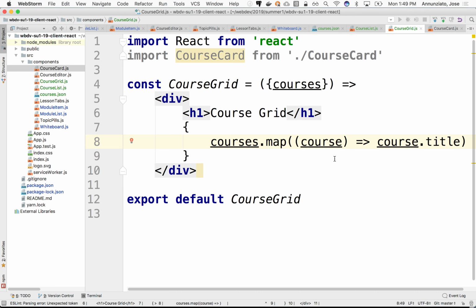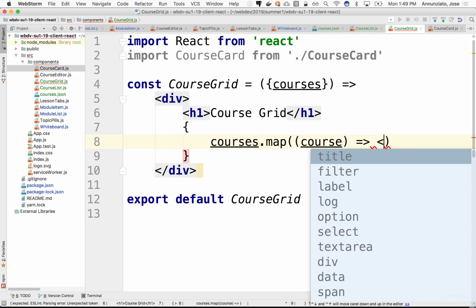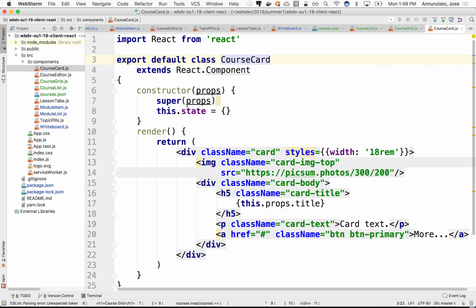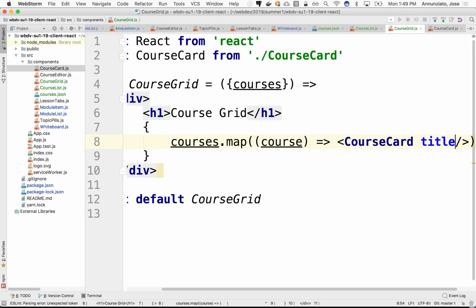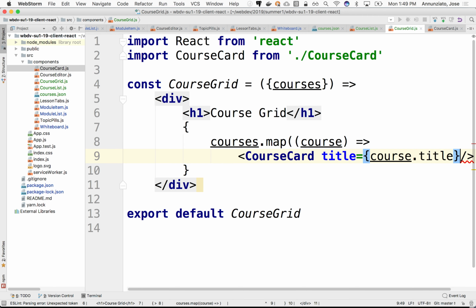Instead of returning each one of the titles and just concatenating them one after another, we want to create a course card. Let's create a course card. What is the course card waiting for? Notice that it maps the properties. Looks like from the properties that it's passing down, it's expecting a property called title. So let's do that. Let's move this into the next line. The title is going to be whatever the course dot title is.